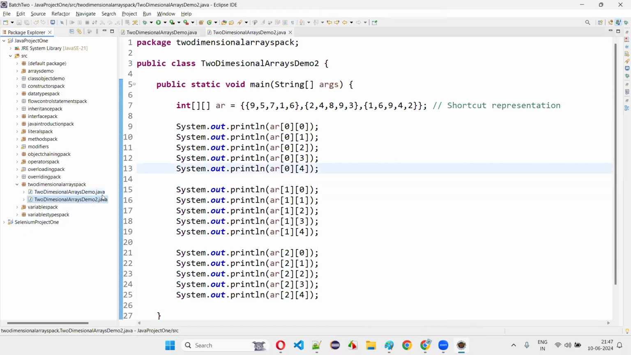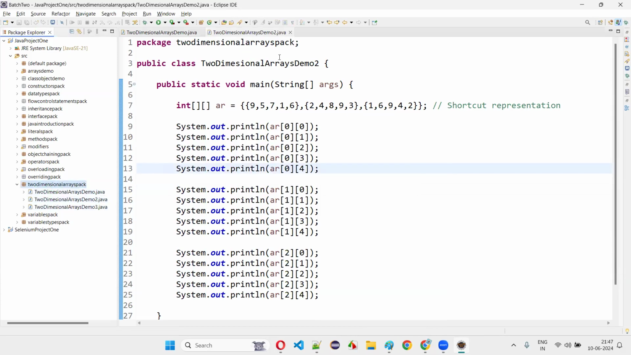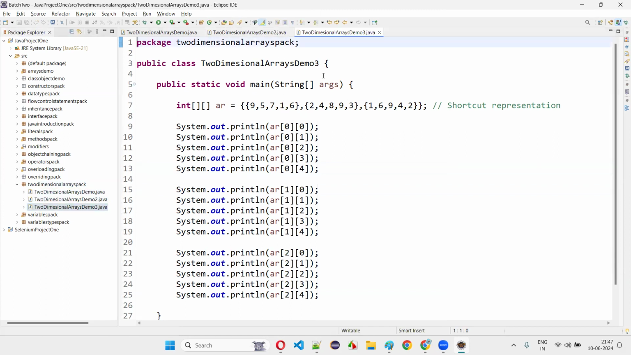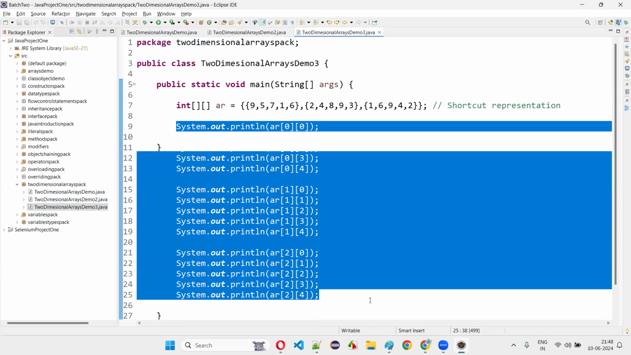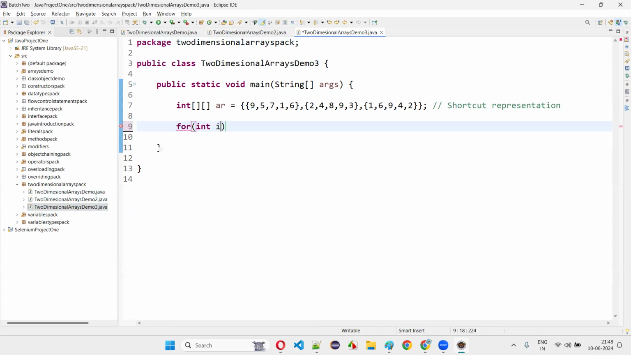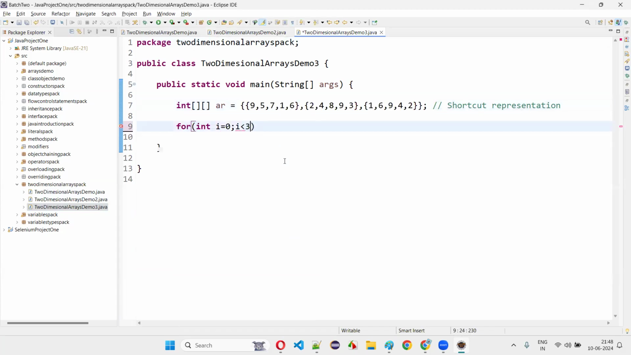I'll take a copy of this one without disturbing that, and open demo 3 here to modify the stuff. Instead of writing this many print statements, I'll write for int i is equal to 0, i less than how many single dimensional arrays are there? 3 are there. 3 semicolon i plus plus.